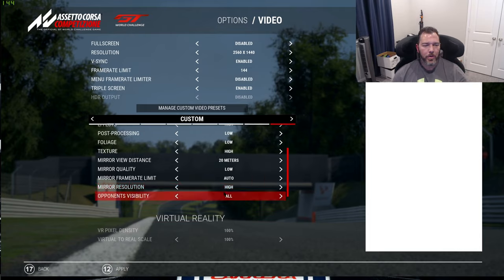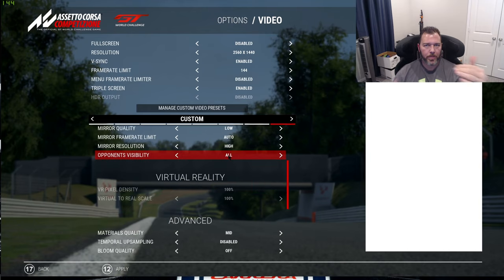The opponent visibility is all, so depending on where you are on the track, you can see them. Now, since I'm in the 2D screen here, you won't be able to see my VR pixel density. My setting here is going to be default at 100%. However, for daytime racing, set it to 80%. Nighttime racing, you can set it down to 70%.